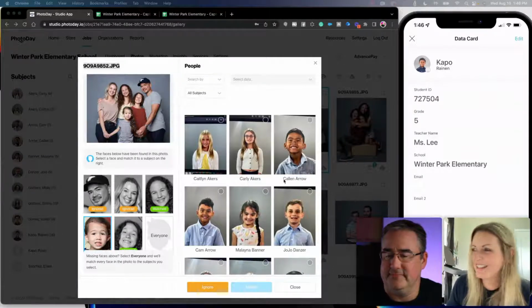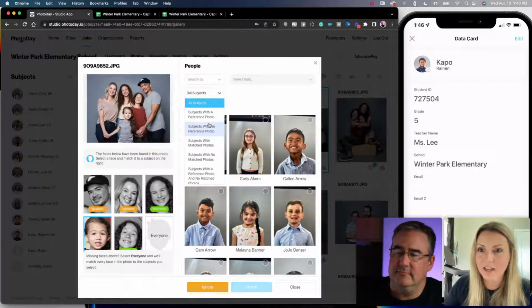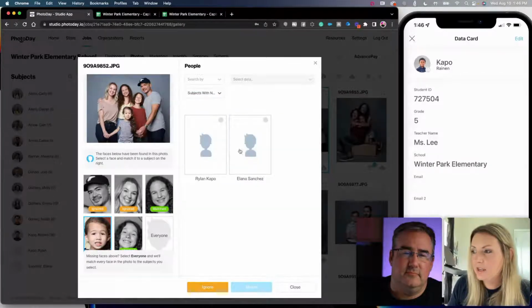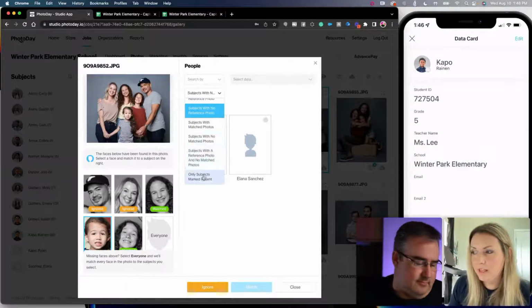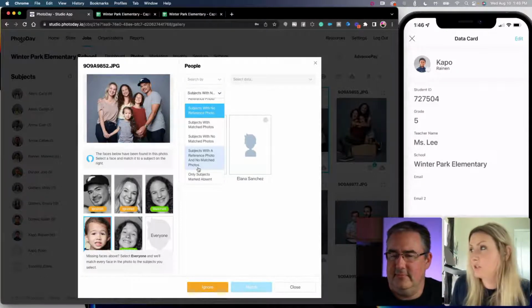So over here under all subjects, you also have all these other ways to sort, right? You can do subjects with a reference photo, subjects with no reference photo. So I can pull up, okay, we don't have reference photos for these two people. If I want to look at people that are marked absent, we have all different ways that you can filter through your data and figure out who goes with who.